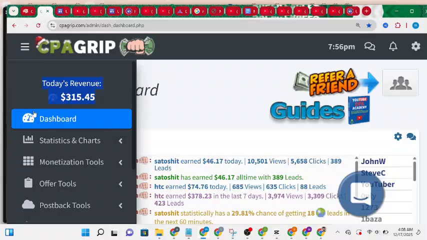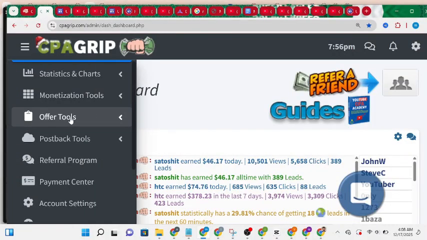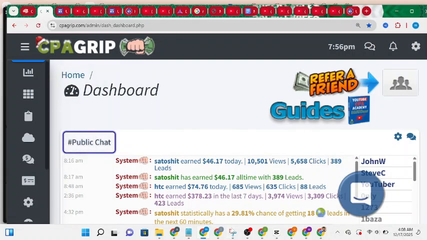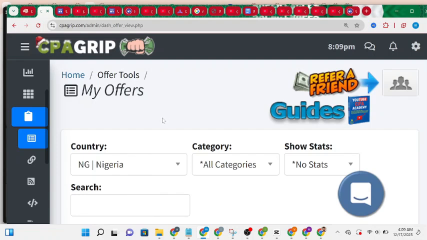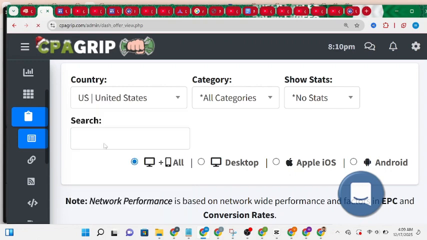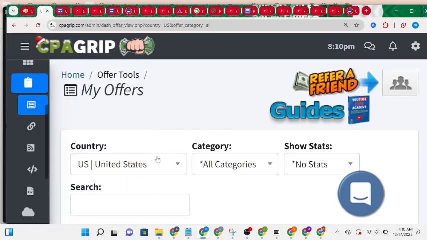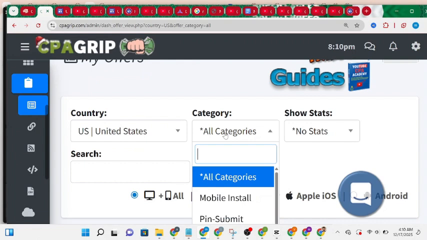Okay, so right over here, I'm going to come down and come over to offer tools where I can select the offer from the specific country. If I click on it right now, you are going to be taken straight to this dashboard where you come over to the category section. Over here, I will select United States. Then I'll come over to the category and specify which offer I would prefer to use.